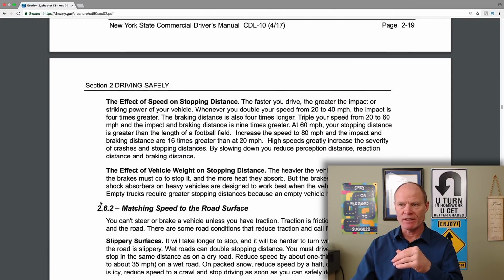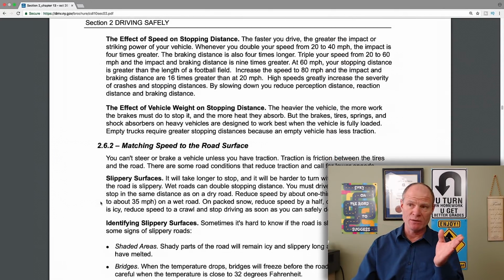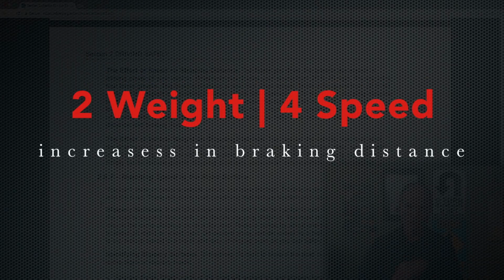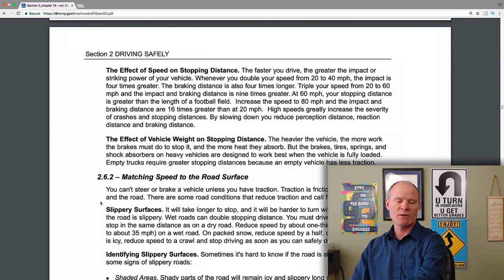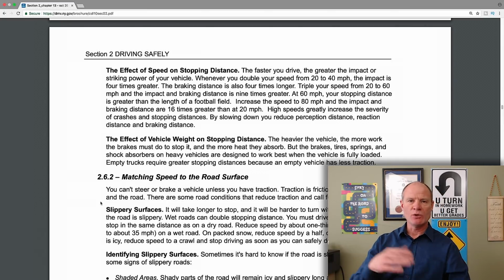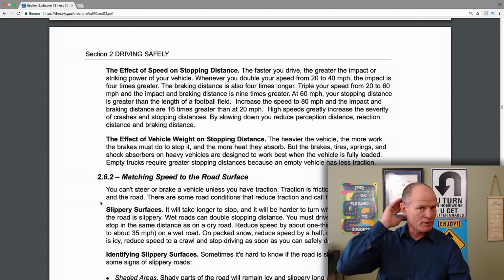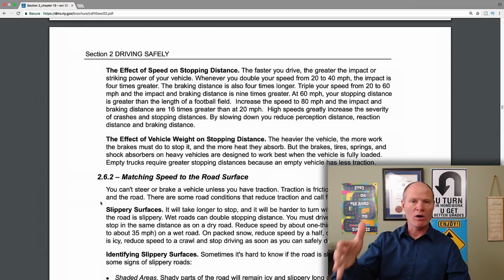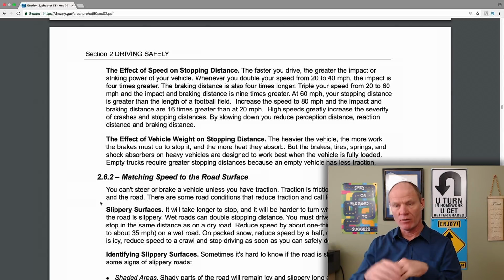All right, the effect of speed on stopping, and what you need to remember is 2 weight 4 speed. So if you double the weight, it takes twice as much space to stop the vehicle. If you double the speed, it takes 4 times the amount of space to stop the vehicle. So that's how you remember that. 2 weight 4 speed, and that's the most common question that they're going to ask you on the theory test for the purposes of your CDL license.